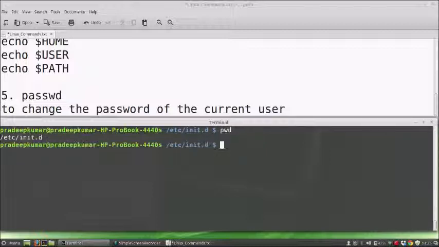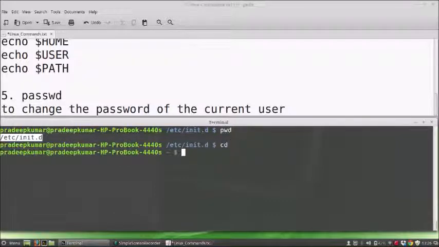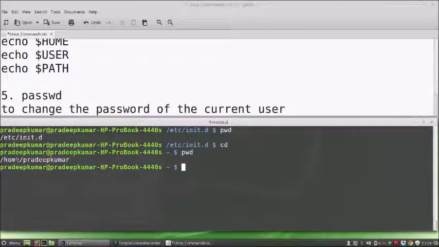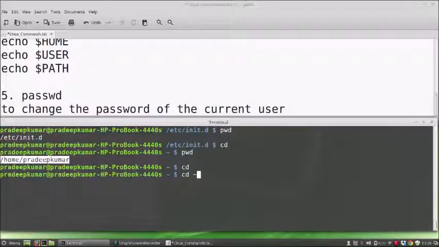Now we are in the current folder /etc/init.d. If you want to come to the home folder, since it's advisable to do all your operations in your home folder, you can use cd space tilde symbol, or else you can directly type cd and press enter. When you type cd and press enter, you come to your home directly. Now I am in the folder /home/Pradeep Kumar. You can be in any folder anywhere in your operating system, but whenever you want to come back to your home, you can press cd enter, or cd tilde also.